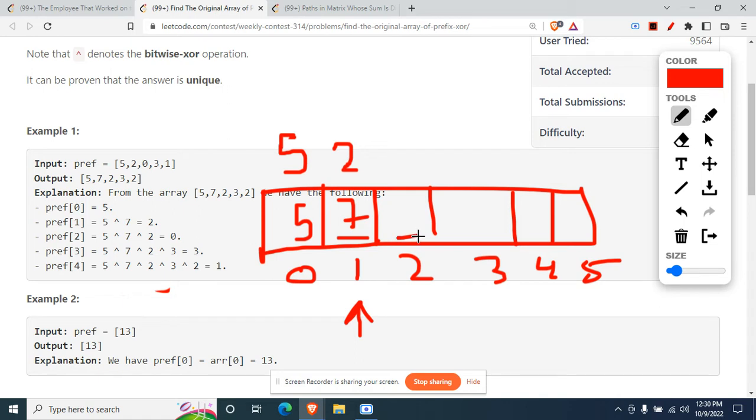We go on to the next index. We are concerned about index 2. Now what do I need here? I need a prefix till 0, and I need to fill something right here.